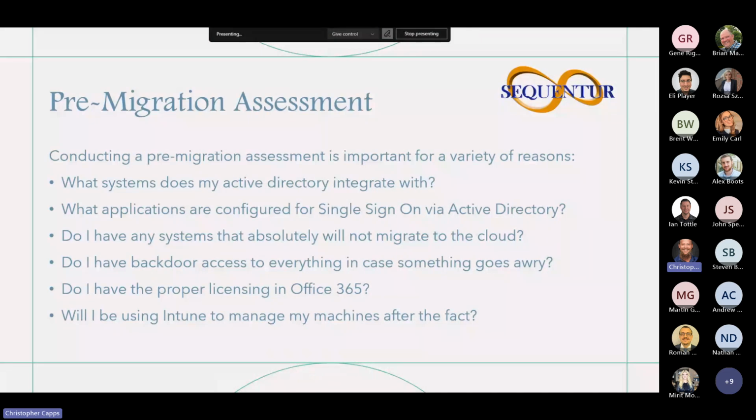Prior to conducting the migration, you want to ask yourself if you have the proper licensing in Office 365. This is going to provide the same security and functionality that you're expecting, and make sure that you're compliant with Microsoft licensing.